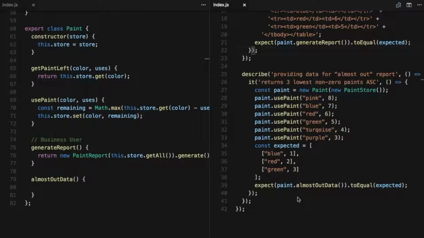And we're going to need some kind of a function that will give us the data for these almost out paints. Well, sure. I mean, that looks pretty easy. All you need to do is fill in almost out data. Just slap some code in there in order to meet the requirements, and then we'll get on with our day. Well, it's not a totally unreasonable idea. We could just implement almost out data here.